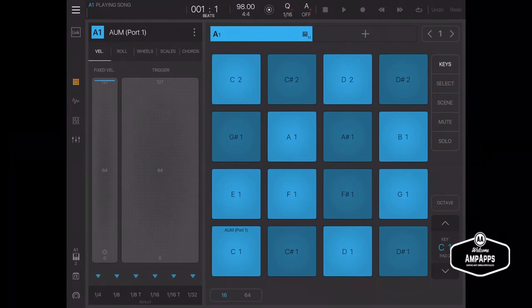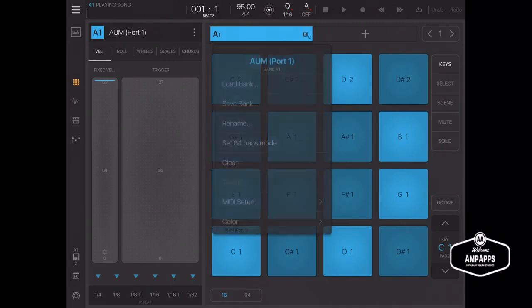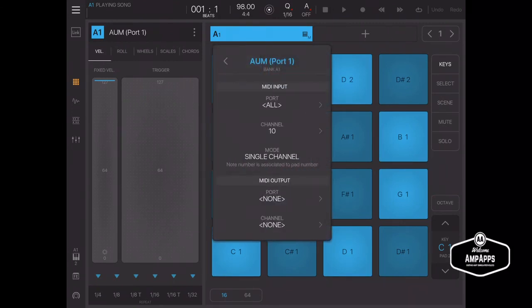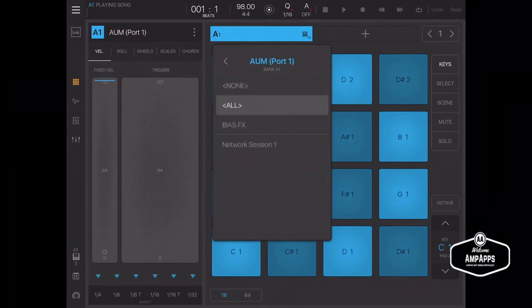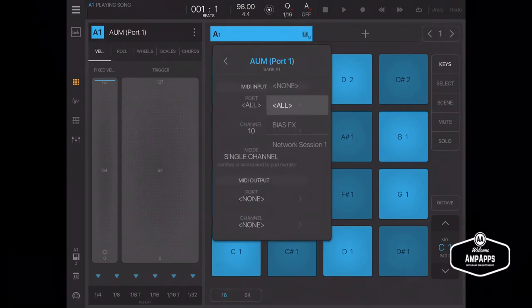Okay, so anyway, we've got bank A1 here. Let's have a look at the MIDI setup on that. I've had to put MIDI input to ports to all because AUM does not show here. And if you take it out of all, it fails. So I don't know what it's seeing. It's not network session, and it's obviously not bias effects, but I have to put all and it works. That's all I can tell you.